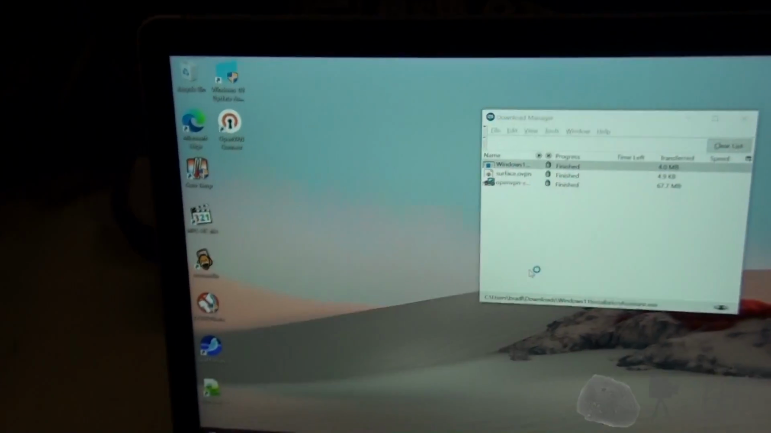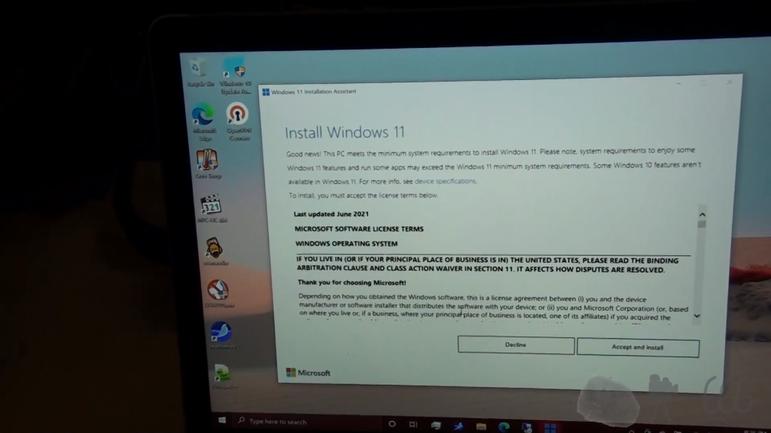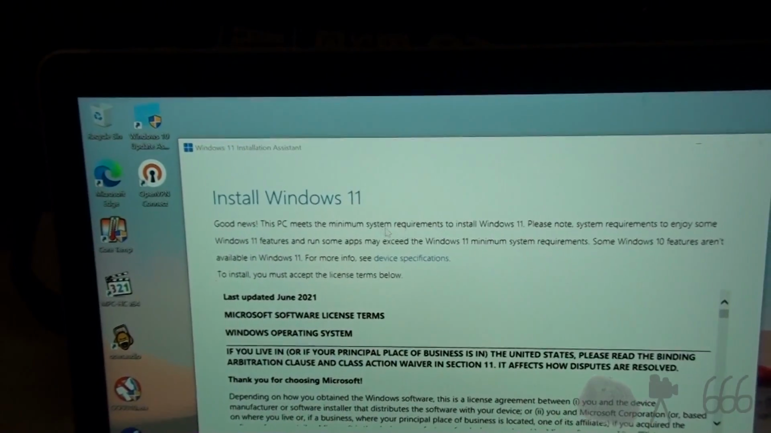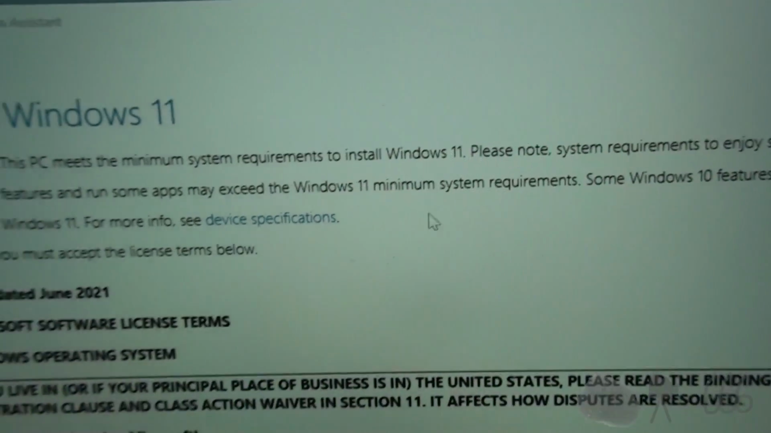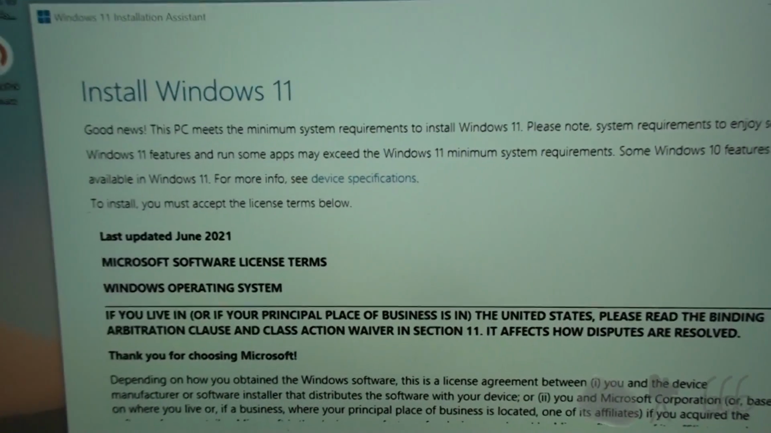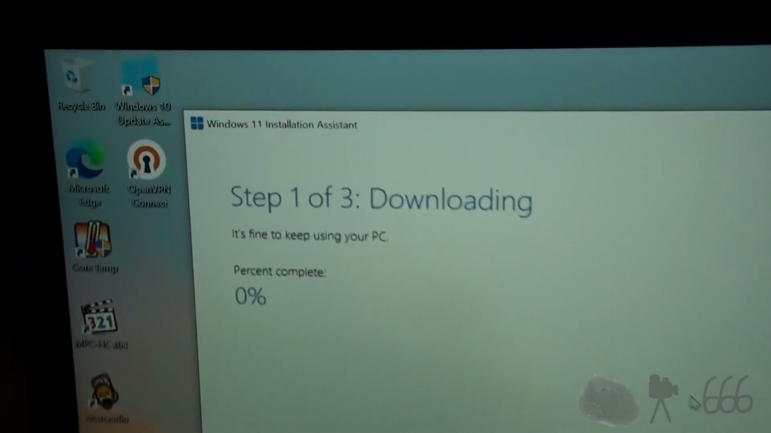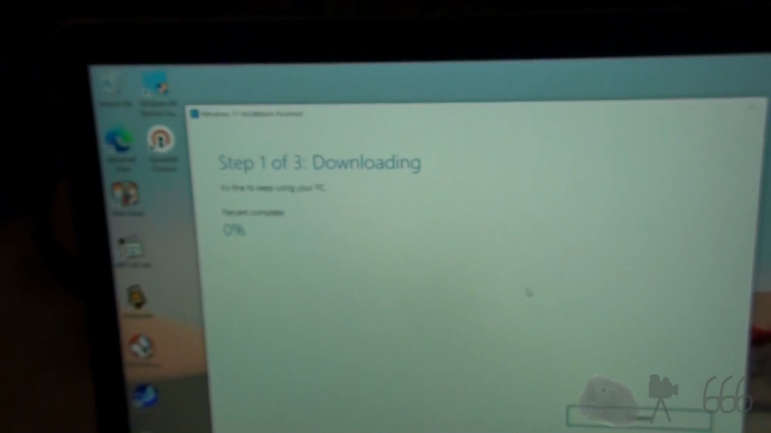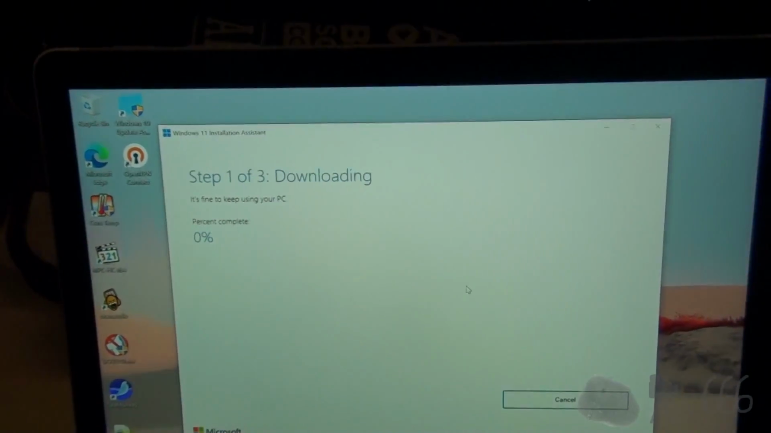And we'll see what this tool happens to say. This is the manual tool. Okay, I can close that. This PC meets the minimum system requirements to install Windows 11. Well, I don't really care. We're going to read that very carefully, obviously. We'll accept and install. Step 1 of 3, downloading. Oh, gee, it's going to download it again, even though it's already done it. Well, we'll let it do its thing.